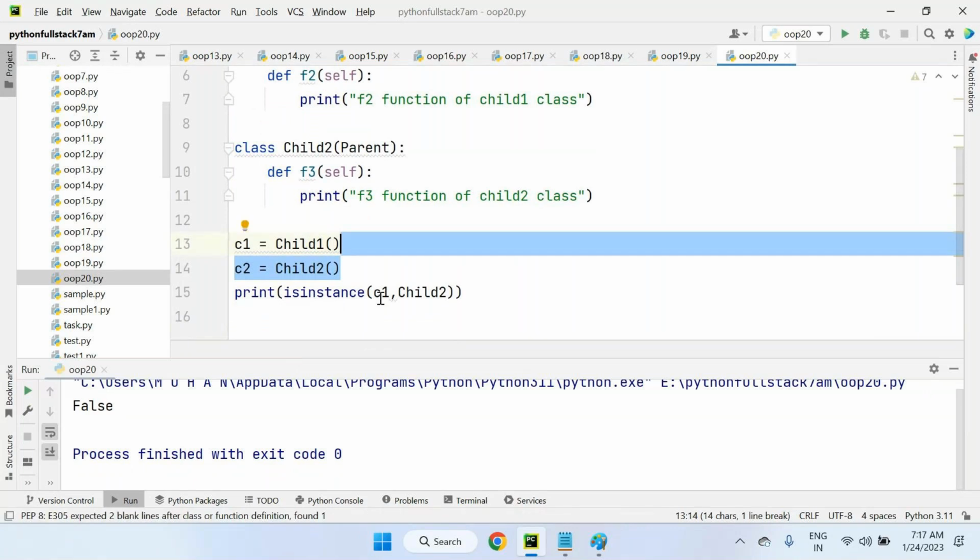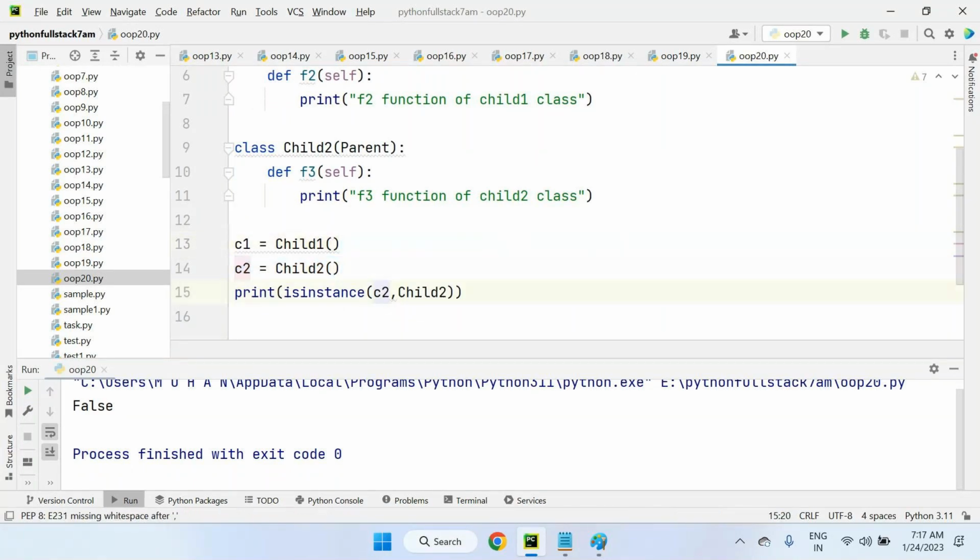C2 as an instance of child2? Yes, exactly. Let's look at this. C2 is an object. It belongs to what actually? Child2. So child2 object is correct. True only. C2 is an instance of child2 only. It's an object of child2 only. Correct only. That is true, sir, here. So this is isInstance(C2, child2).